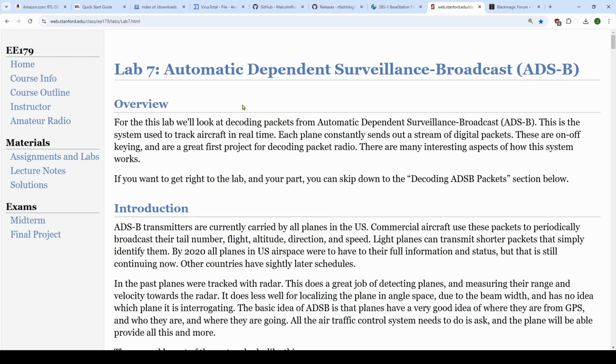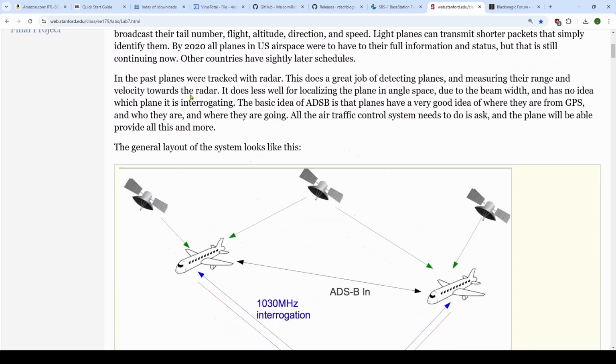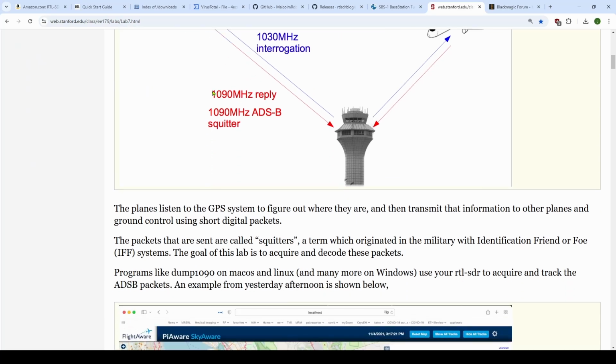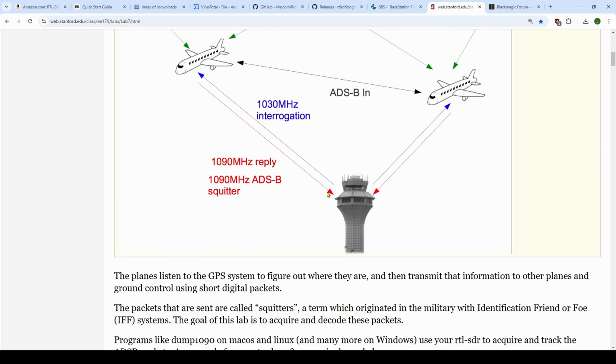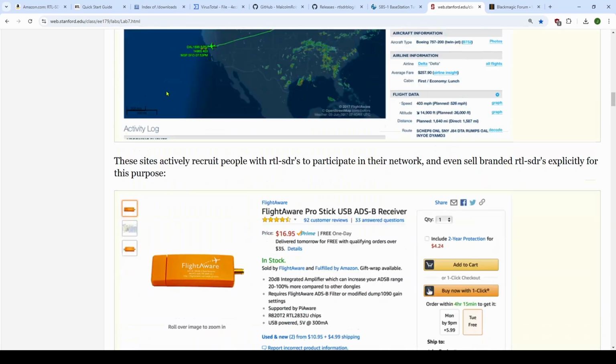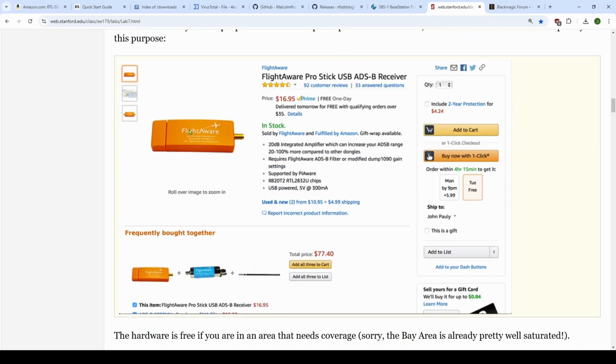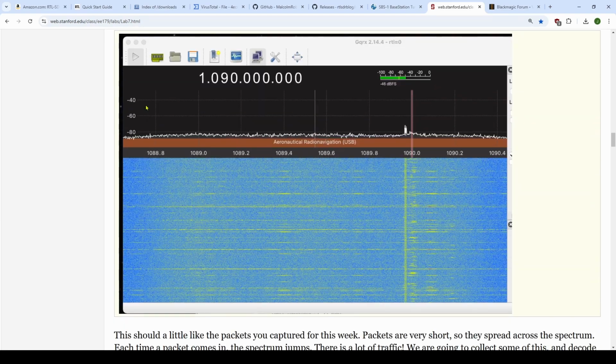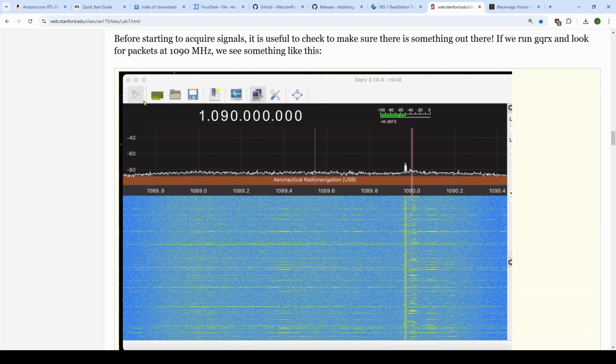Now, there is also a wonderful website at web.stanford.edu, which is Stanford University, /class/EE179/labs, lab 7, and it talks in detail about the ADS-B, Automatic Dependent Surveillance Broadcast signals, and how they work. Really wonderful information. We've got the 1090 megahertz data sent from the aircraft, and you see some examples. And you also talk about this USB dongle, and here it talks about how you can decode the ADS-B packets.